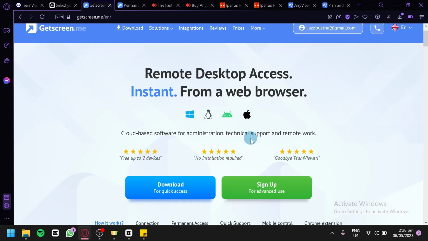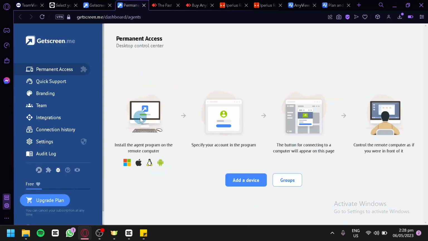We're going to check out our sign up section over here, which would allow you to have more advanced features that you would be able to access. As you can see here, we have permanent access. You can install the agent program on the remote computer, specify your account in the program, then the button for connection to the computer will appear on this page where I am looking at right now, and you would be able to control the remote computers as if it was in front of us.